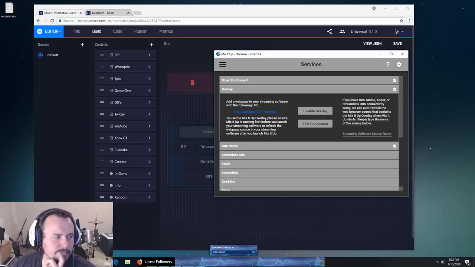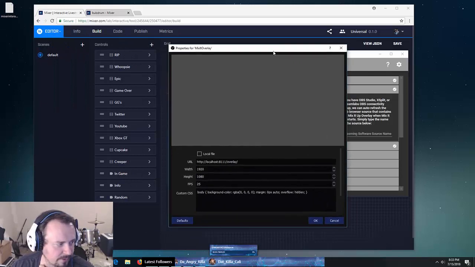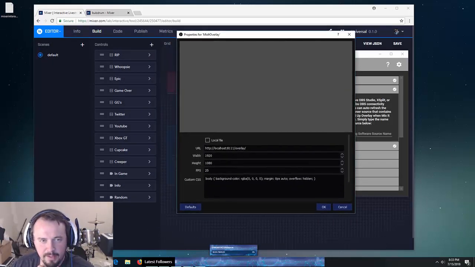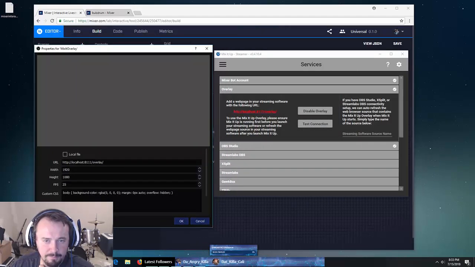So, in OBS, it's going to look weird. In OBS, you'll add a scene as a browser source. Or browser. It's just called browser now, not browser source. I name it MixItUp Overlay. Show you this, right? So this is the properties for MixItUp Overlay, and localhost, which is basically what this is pointing to, right? This gives you this by default.